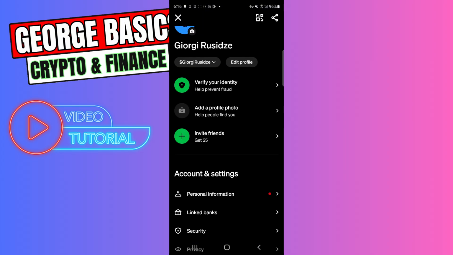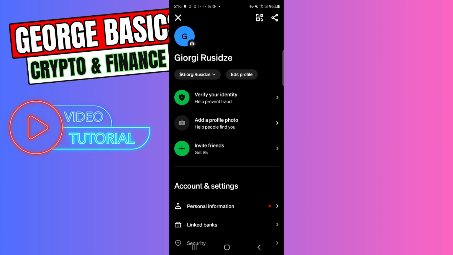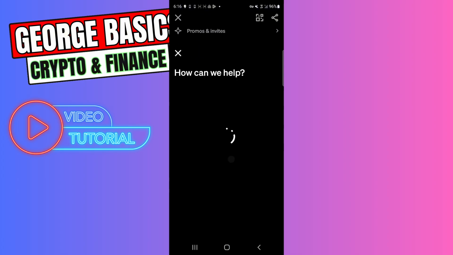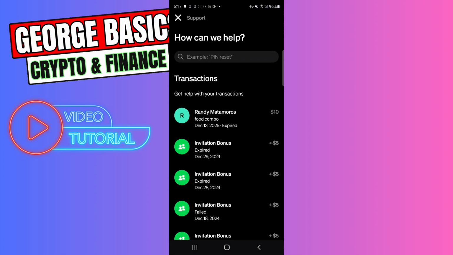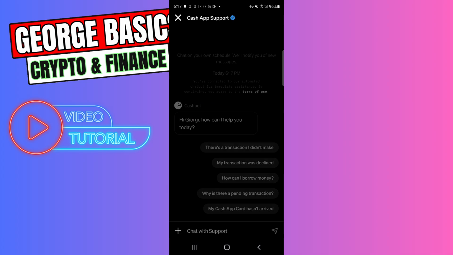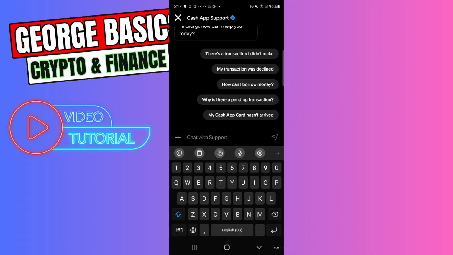So if verification has not fixed your issue, another thing you can do is scroll all the way down and click on support. And then scroll all the way down again and click on chat. Right here from chat, you can directly contact Cash App support. You need to explain that your payments are getting blocked and you're interested in why this is happening. And Cash App support will answer you and assist you to solve this problem.